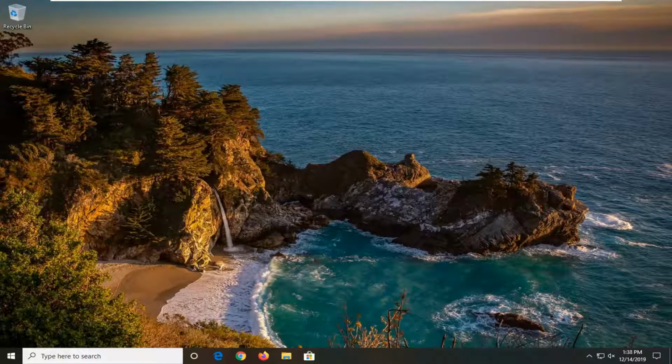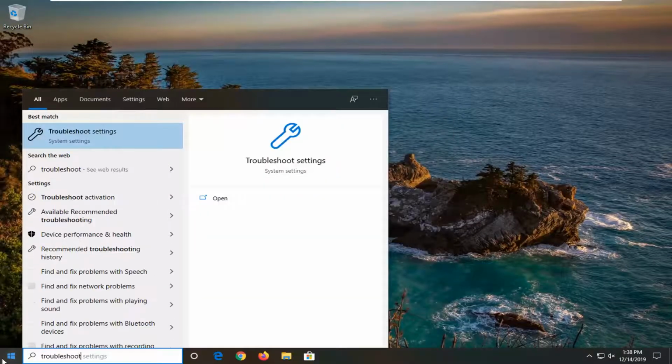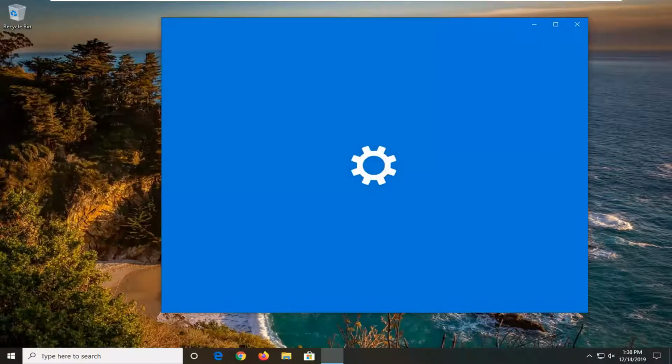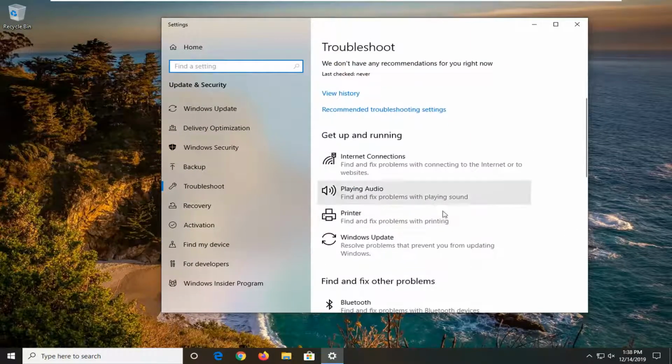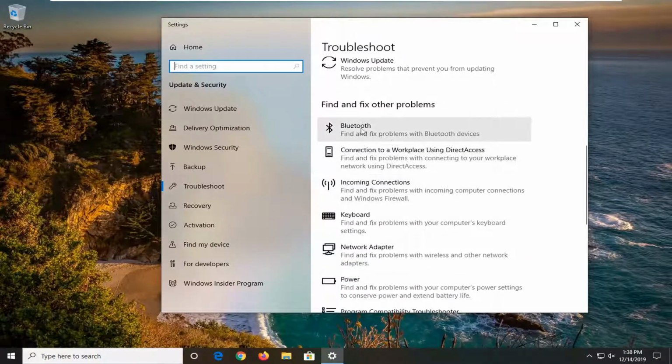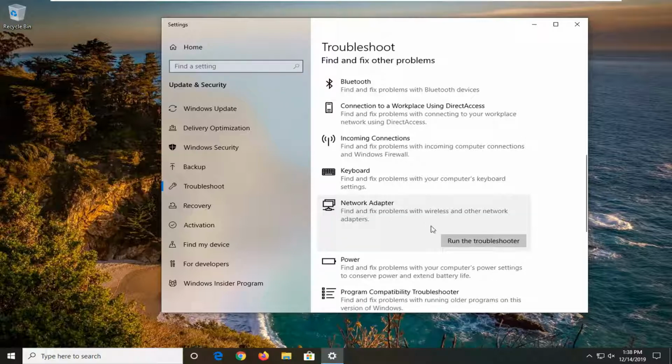So we're going to open up the start menu, type in troubleshoot, and the best match should come back with troubleshoot settings. Go ahead and left click on that. We're going to be running a different troubleshooting utility than the one that you likely ran in order to get that error message. So we're going to scroll down underneath "Get up and running" and "Find and fix other problems" until you get to network adapter, find and fix problems with wireless and other network adapters, and select that. Then left click on run the troubleshooter.